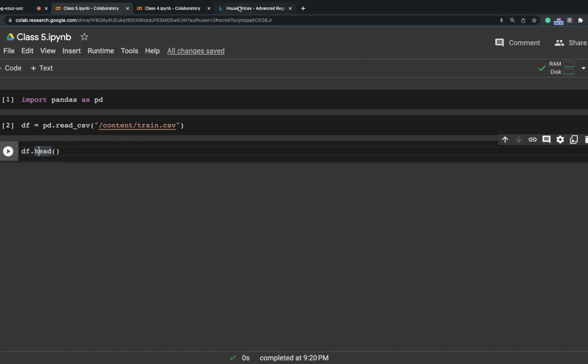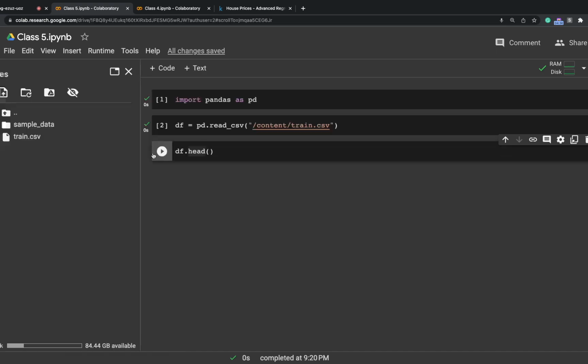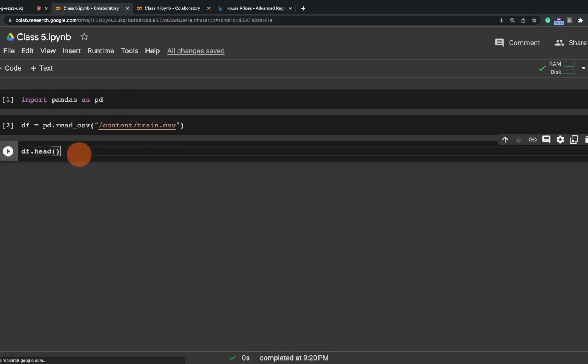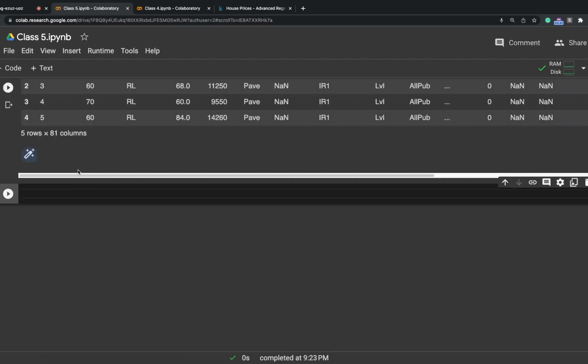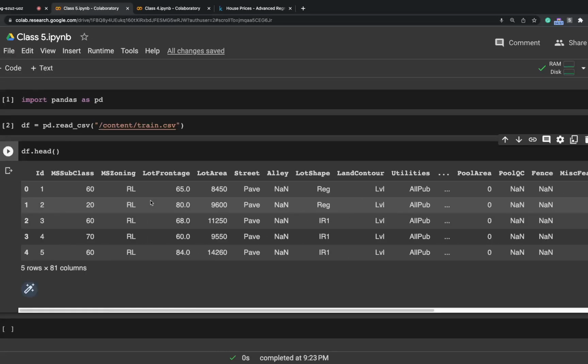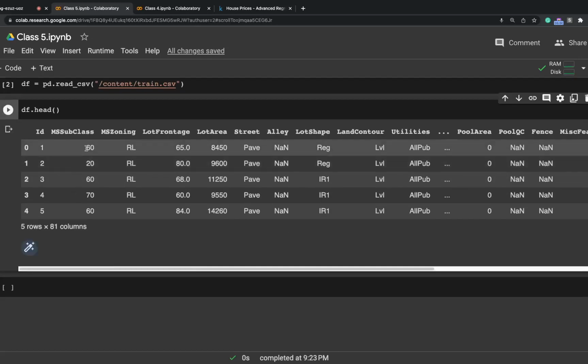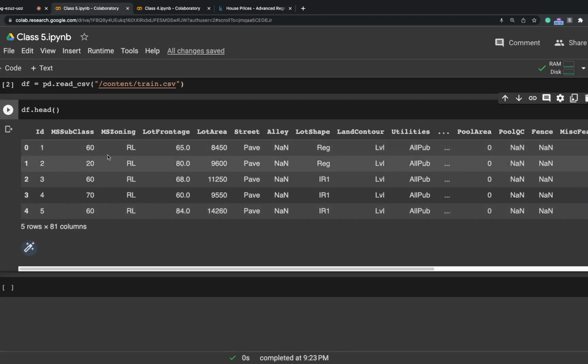So I just took this house prices CSV into the Colab environment. Here is the data, and I am importing it inside pandas. Let's just do a df.head. So there are 81 columns. There are too many columns in this scenario, and the target variable, the thing that we are concerned about, is the sale price of this house. Each row is details about the house.